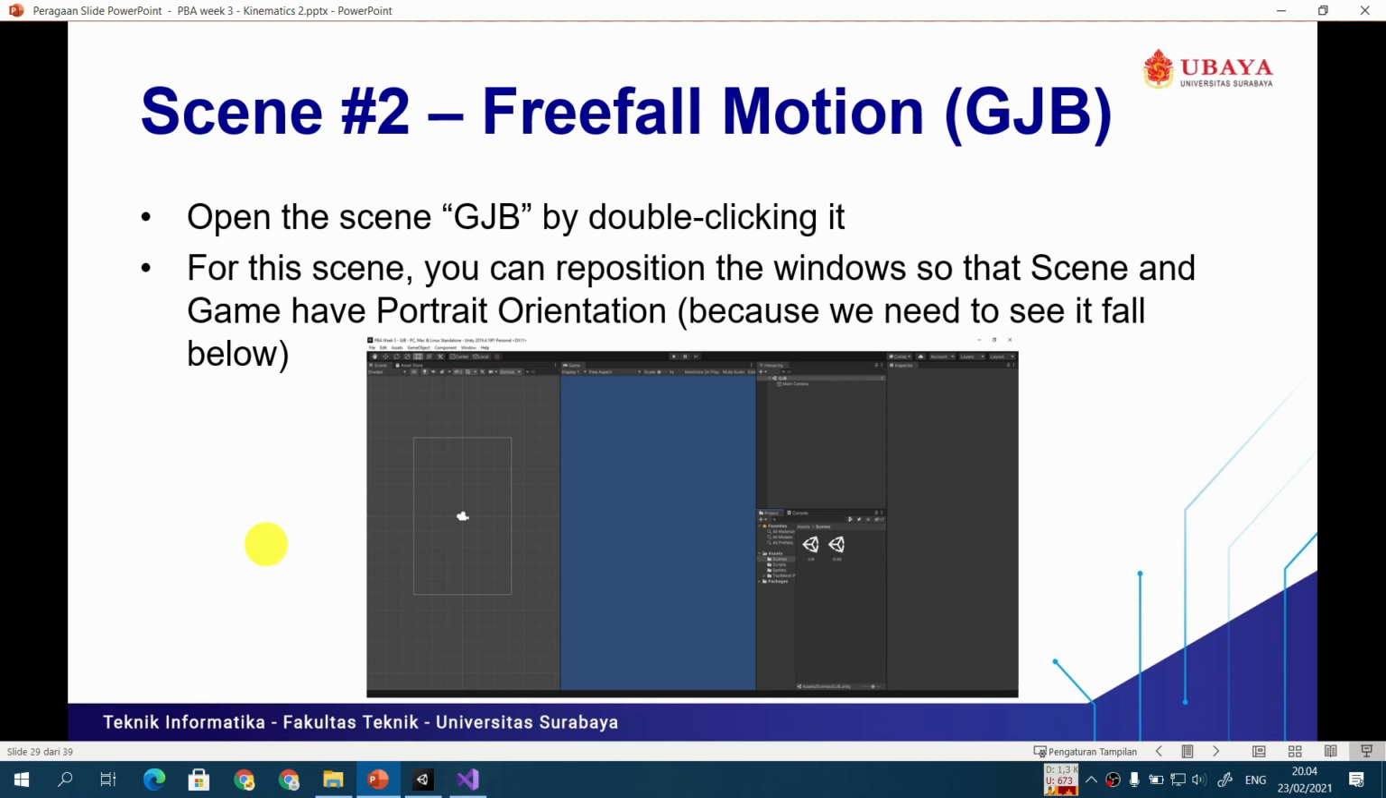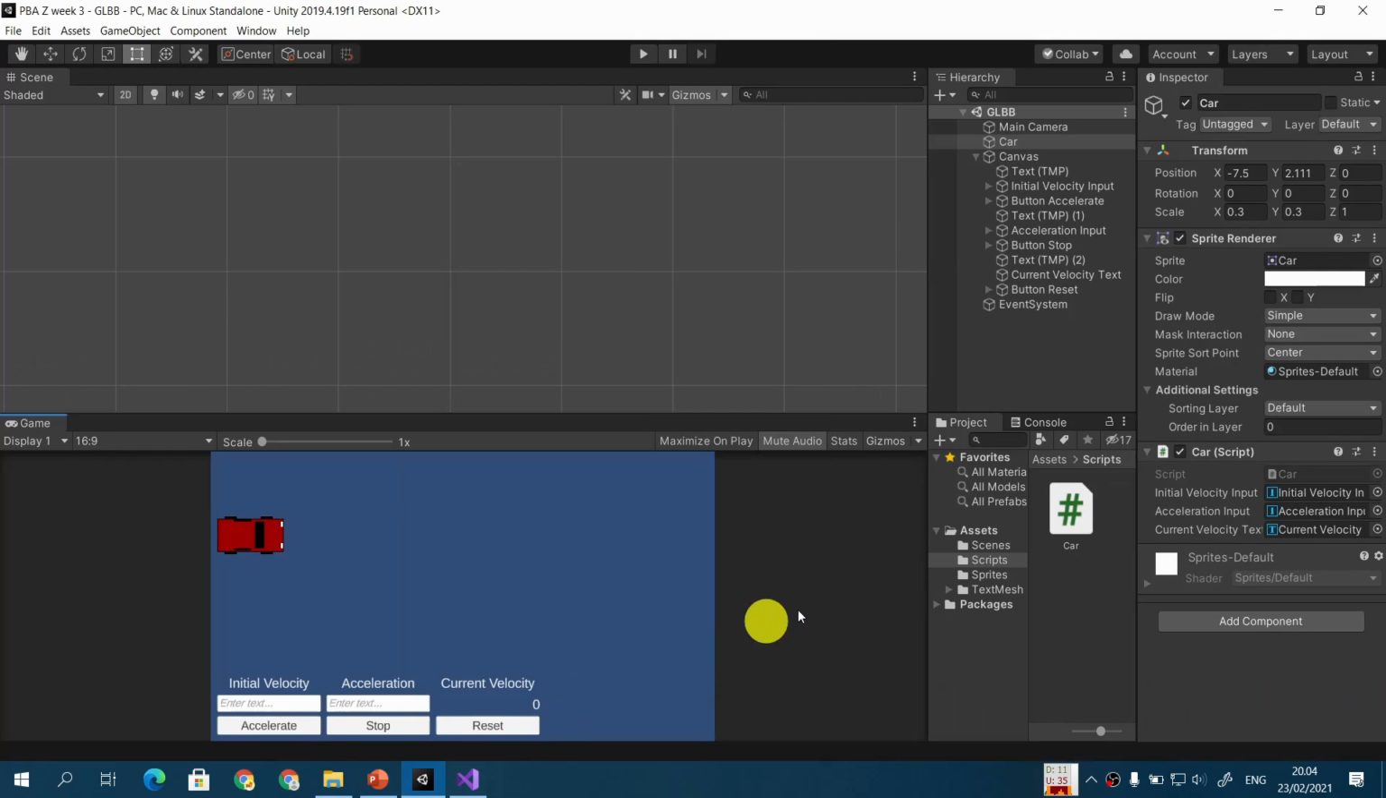Okay, now that we have finished our GLBB simulation, now we will create the GJB or Freefall Motion simulation. Please open the GJB scenes as we have prepared at the beginning of this session. Just double click it.